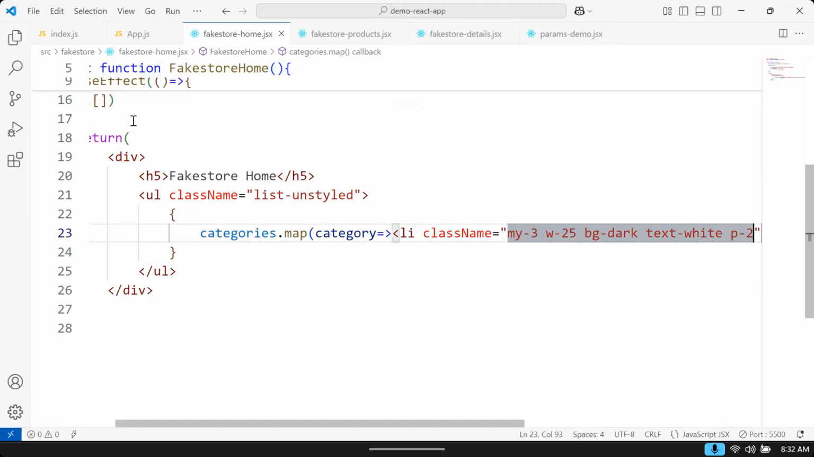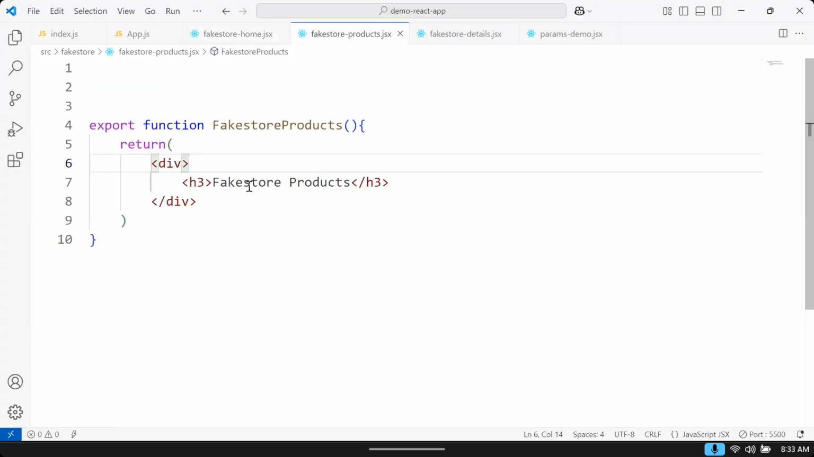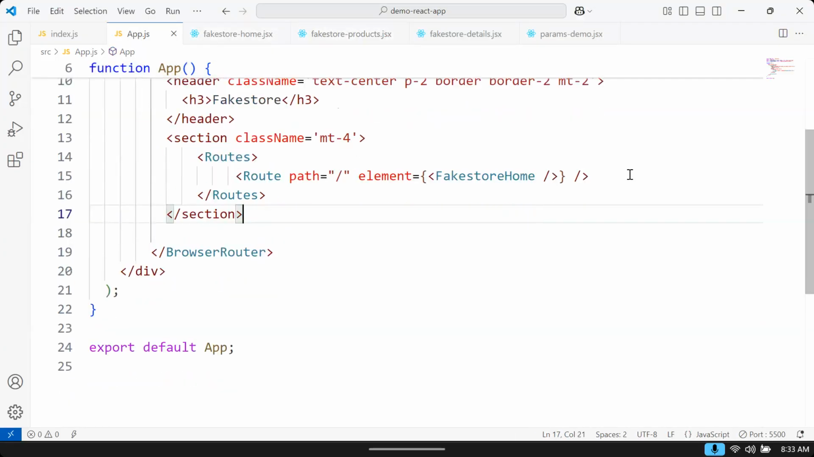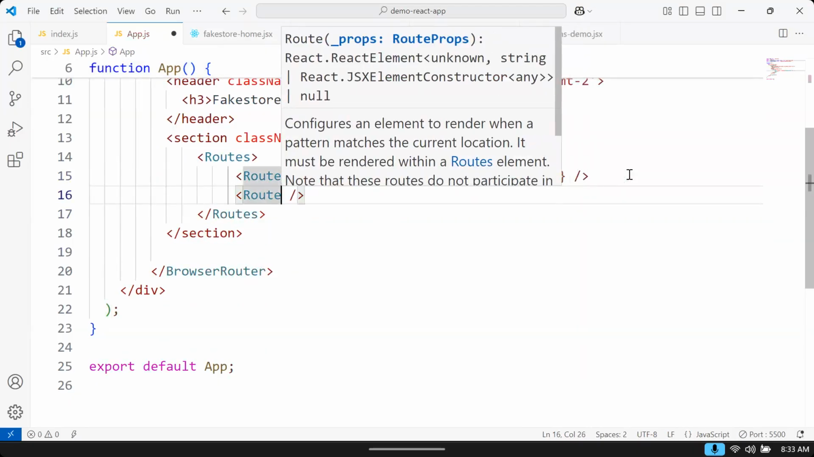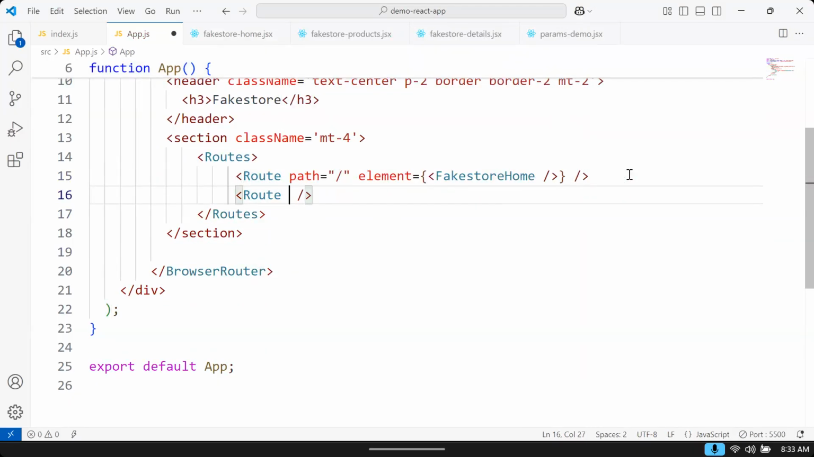So from home, they should navigate to fake store products. That means you should design a route for that. What is the next route we are expecting? Next route, we are expecting a path called products. But products is expecting a category name. That means it should show only the products that belong to that category.